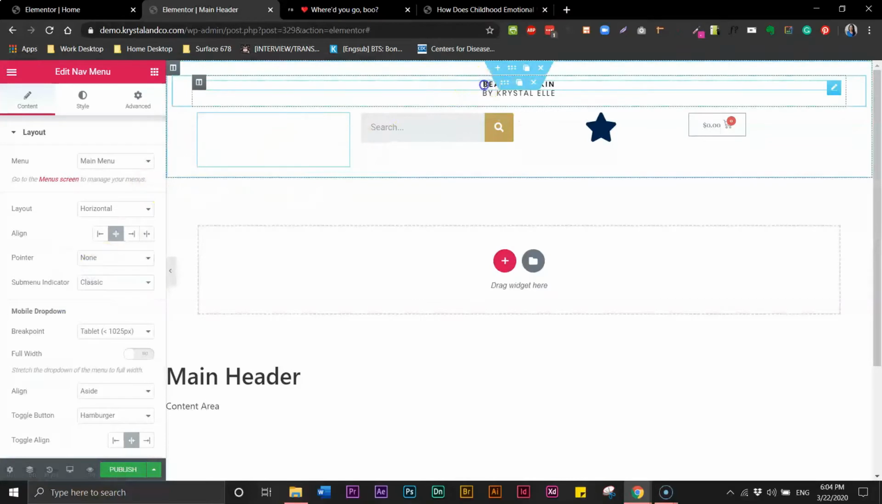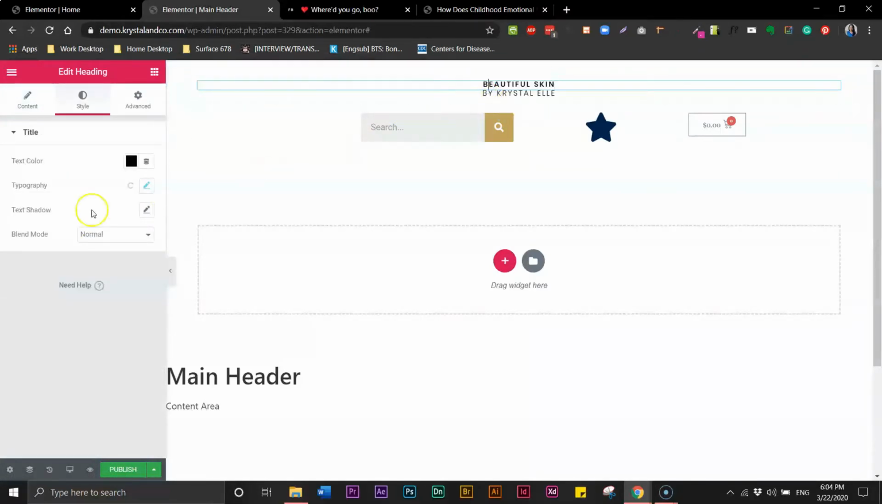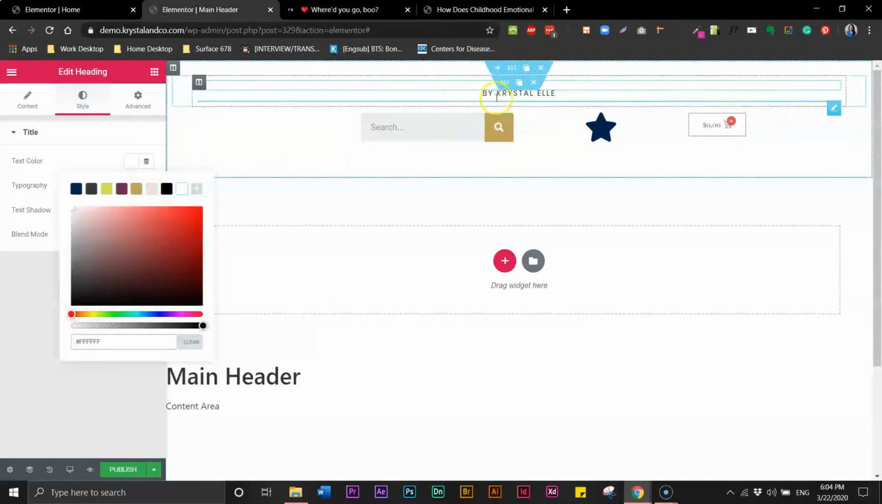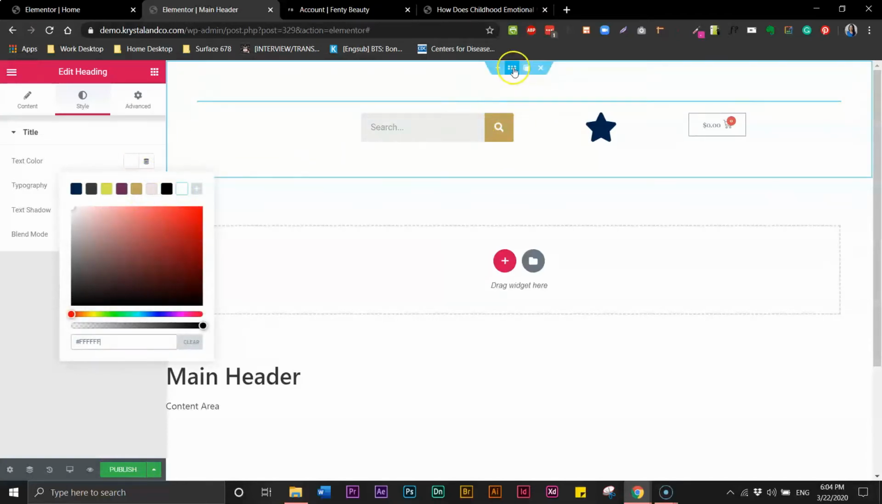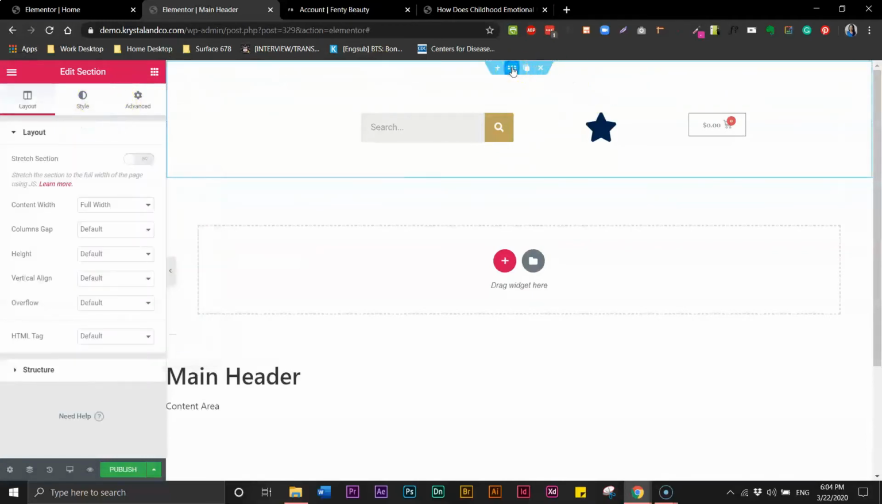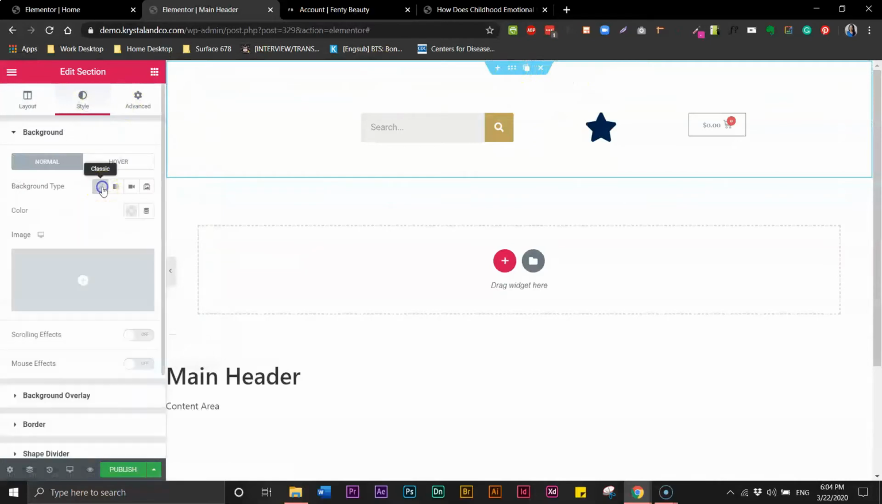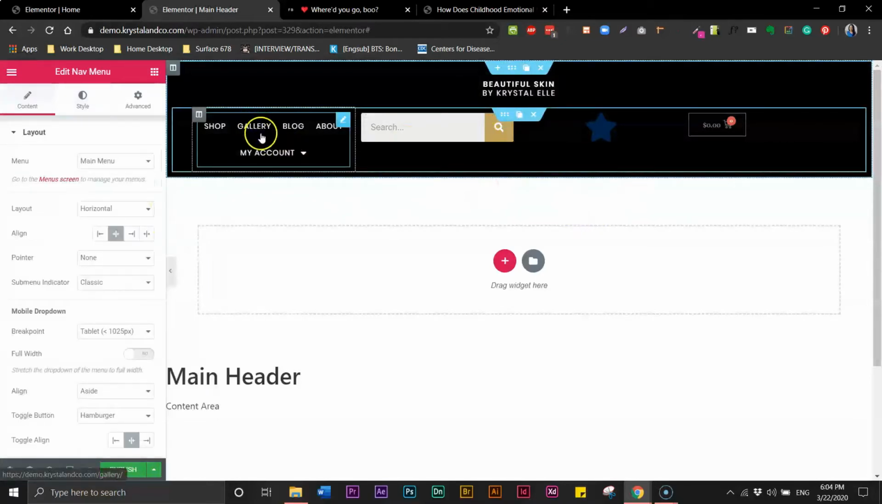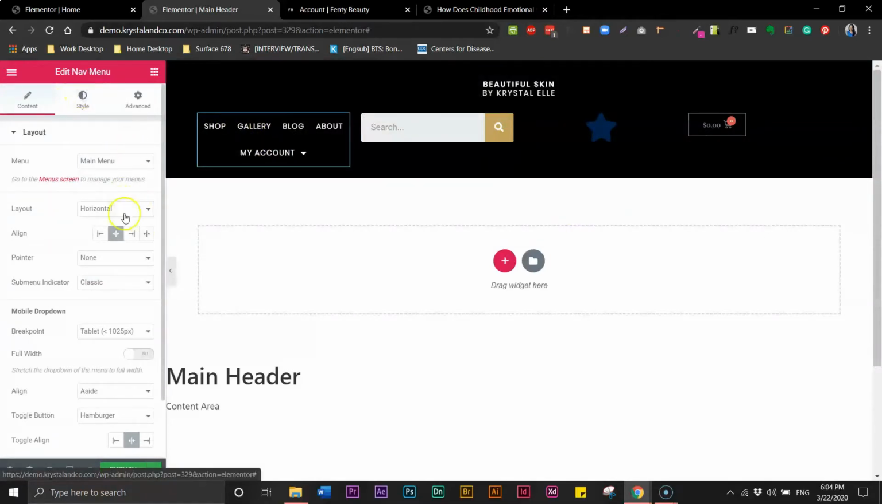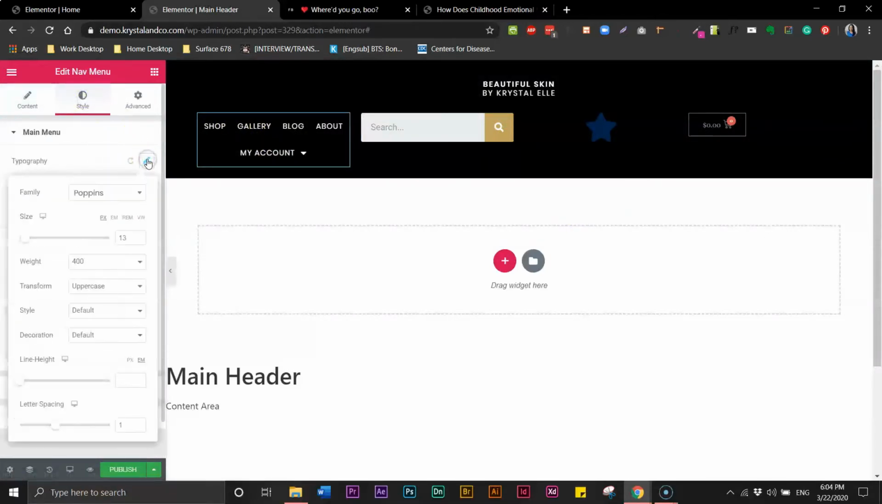Okay, same thing for beautiful skin. Let's change the color to white, and then we're going to also change the color of Crystal L to white as well. And then we're going to come up here to edit section, this entire section, and we are going to change this background color to black. All right, so now it's looking a little bit closer to what it is that we had before. I'm going to go back to this navigation style and change the weight to 600 to match beautiful skin. Okay, that's looking okay to me.